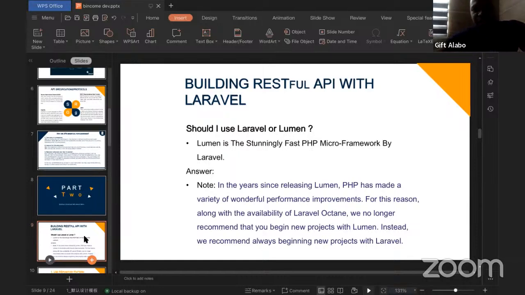If you go to the documentation, this is the definition of Lumen: the stunningly fast PHP micro framework by Laravel. So should I use Laravel or should I use Lumen? Basically, Lumen is a micro framework. It's like a smaller version of Laravel, but it is built to only support APIs. So you want to decide: should I use Laravel or Lumen?